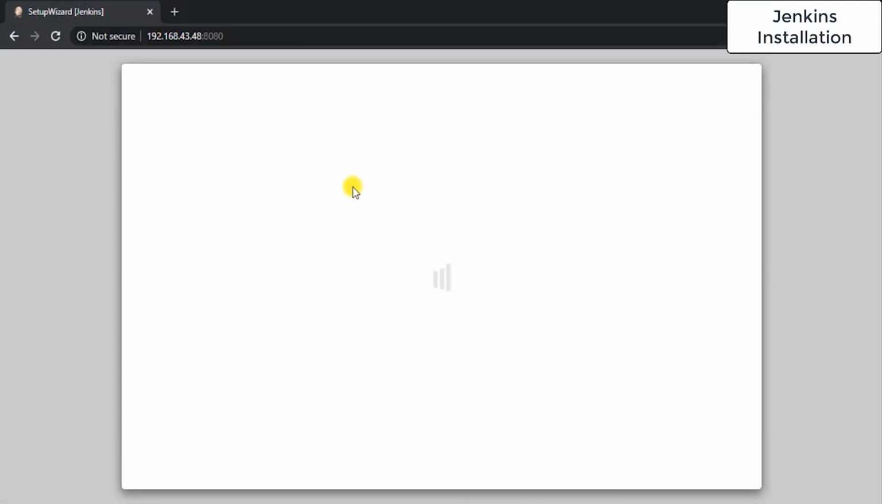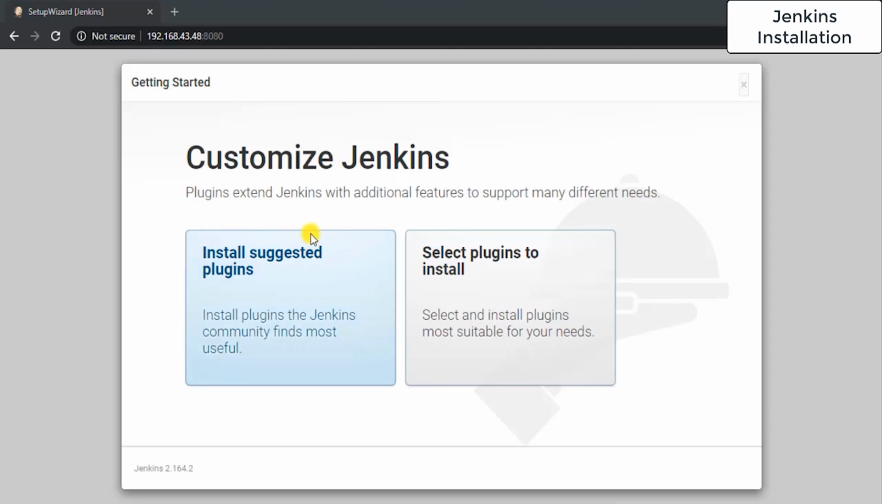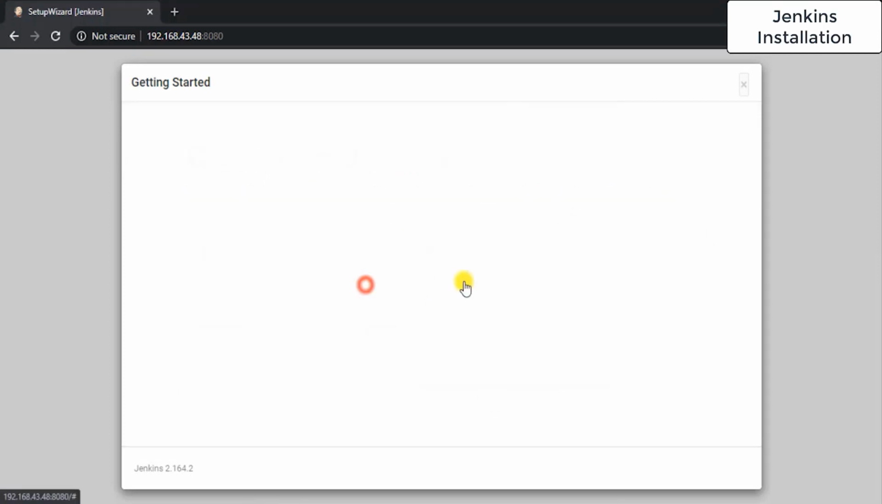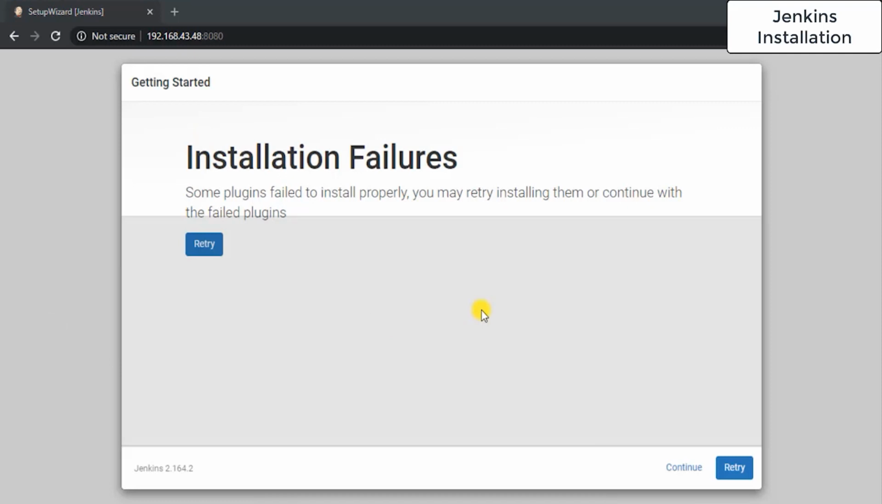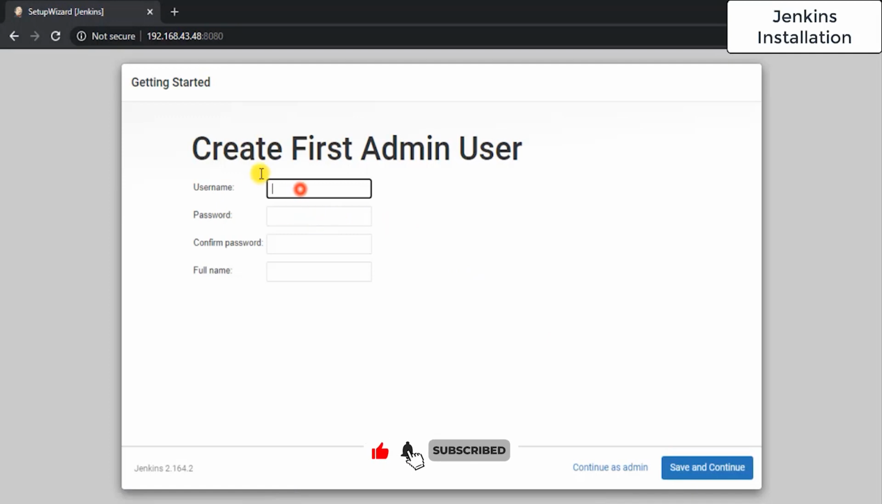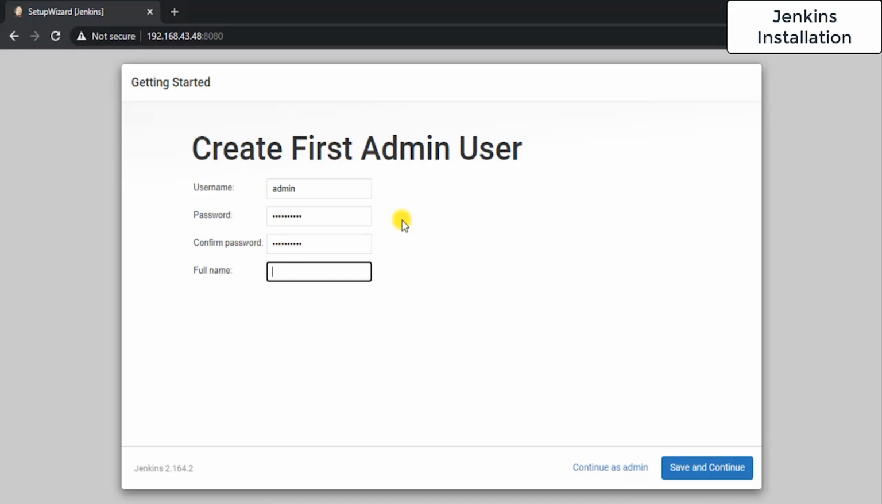Now we have a page to configure the initial setup. We have the option to install suggested plugins and select plugins to install. I'm going to check this one. Now it is going to automatically download and install the plugins, but I'm not supposed to do that, because if I install the plugins it is going to take time. So I just refreshed the page and it failed. Now I will just continue, and here you can see I have the option to create an admin user. This will be the first admin user, so I can just write admin, the password is a simple password right now, and full name I will say admin.